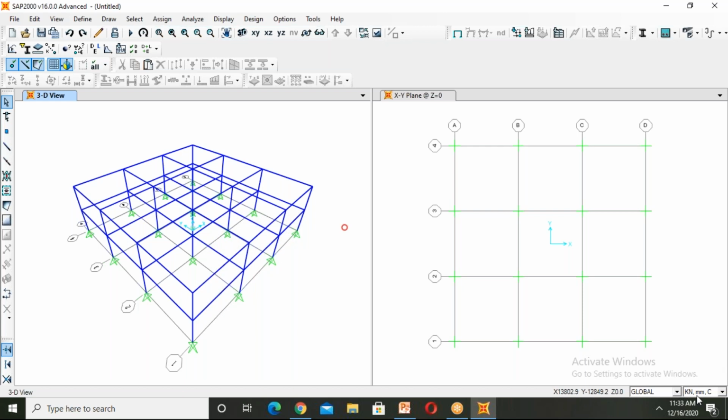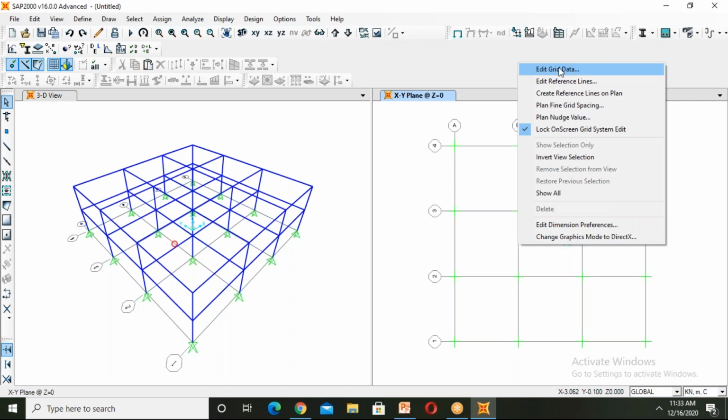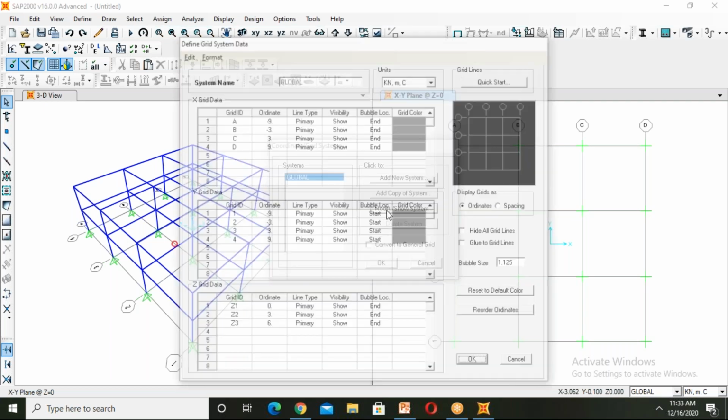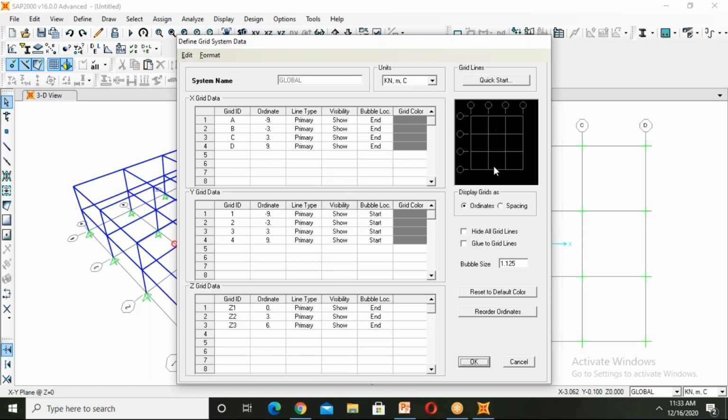We can edit this grid data. For editing this grid data, just click on any point on the grid, then go to Grid, Edit Grid Data. This is the grid data we have given. So click on modify or show grid, show system. If we are giving a coordinate system, then this is a coordinate system. Here it is the center, so it has been taken as minus into account.